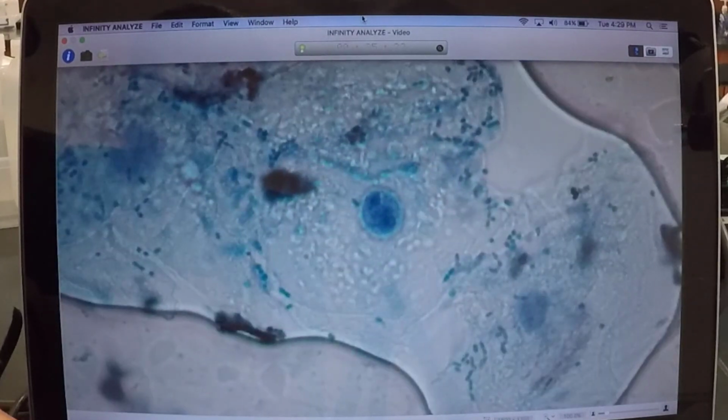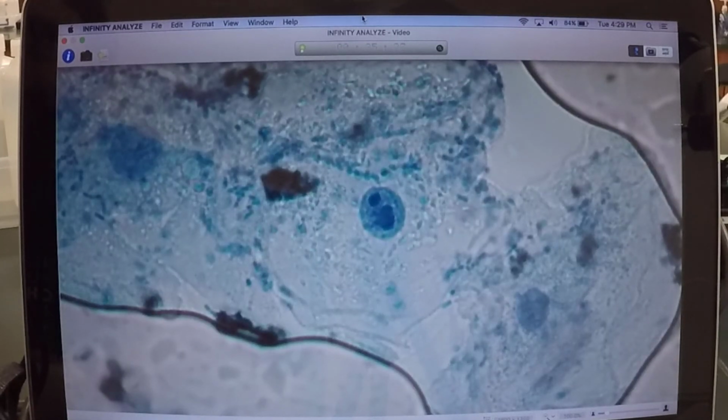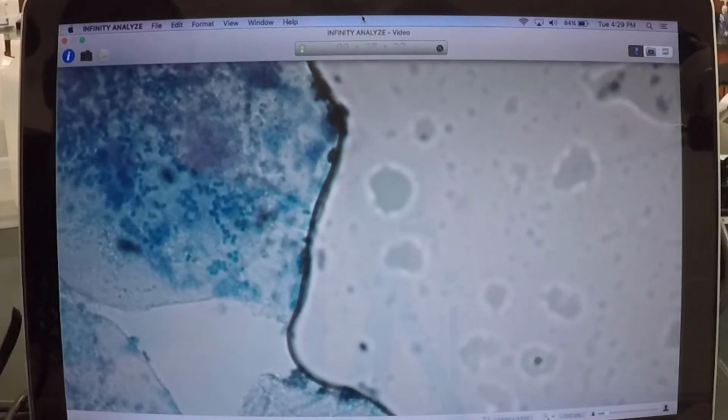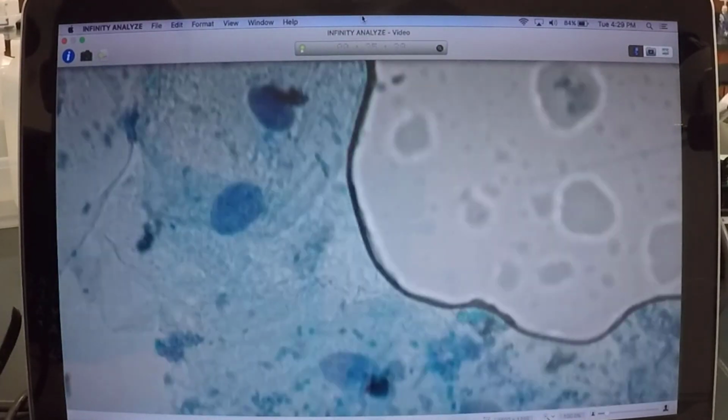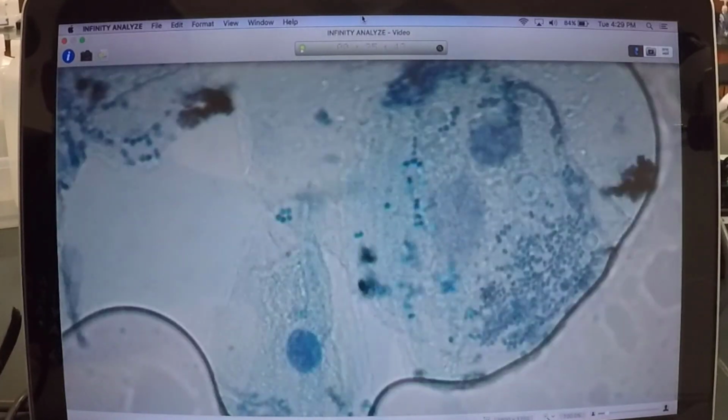Okay, and that is human cheek cells. So you can get an idea of what that looks like. Pretty simple procedure, easy to look at your own cells. Nothing too riveting, but also it's pretty cool if you've never done it.